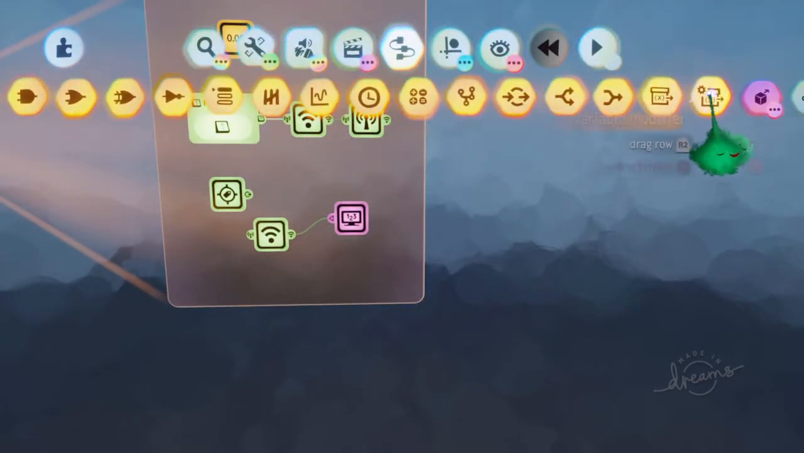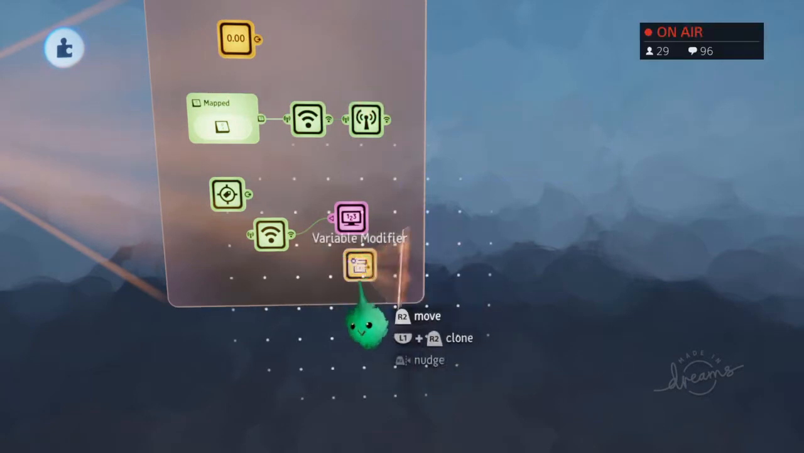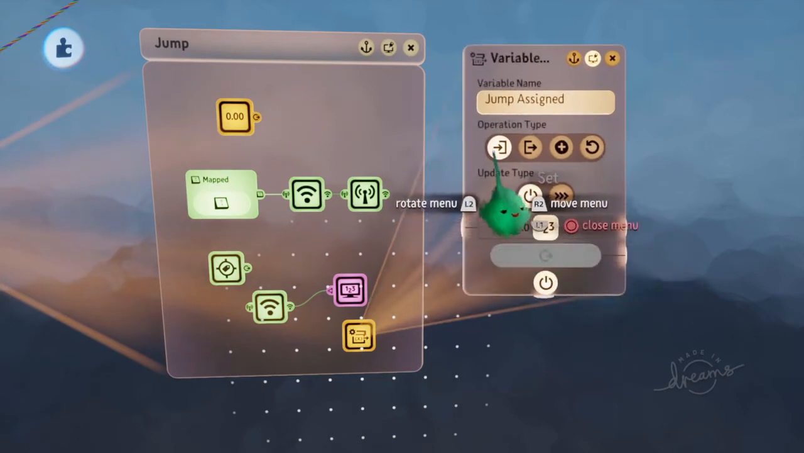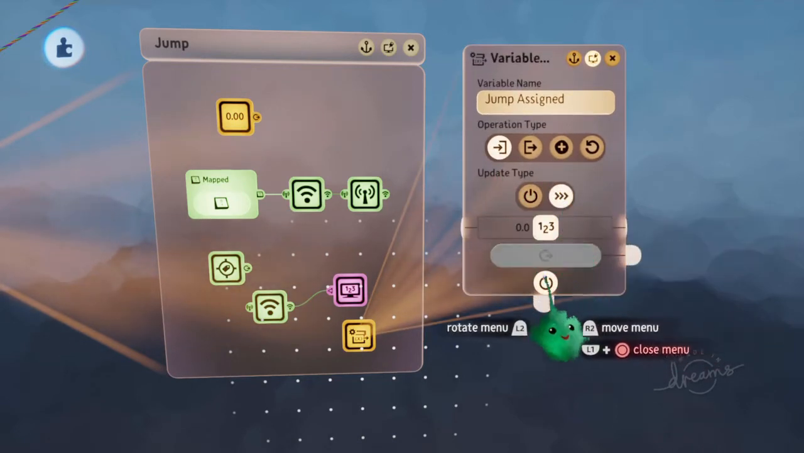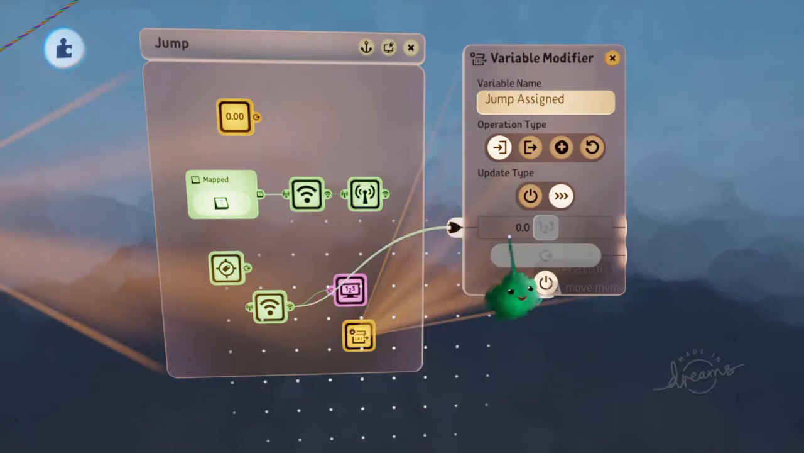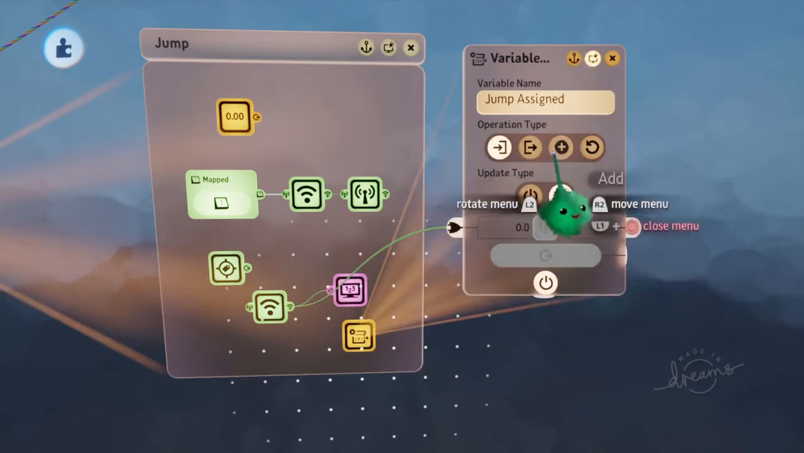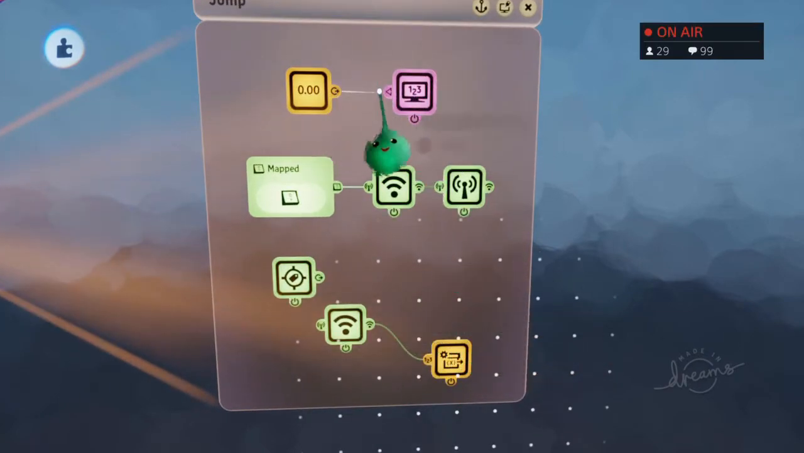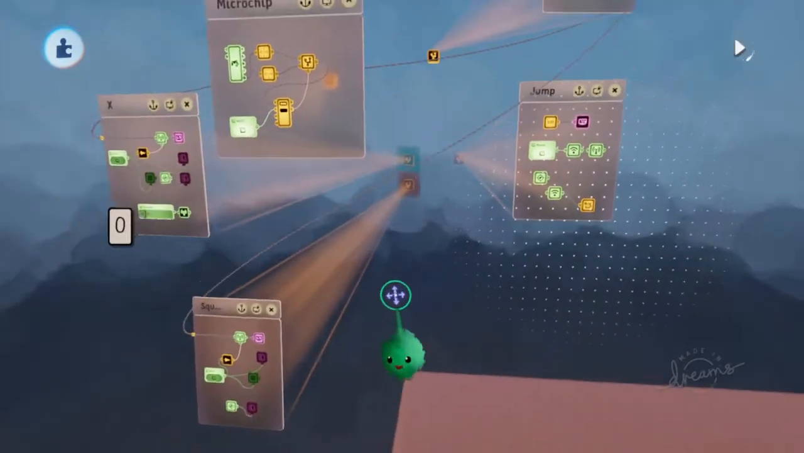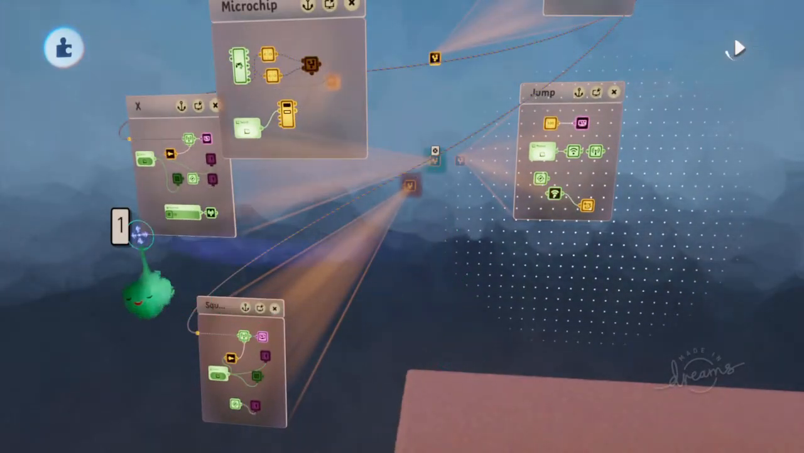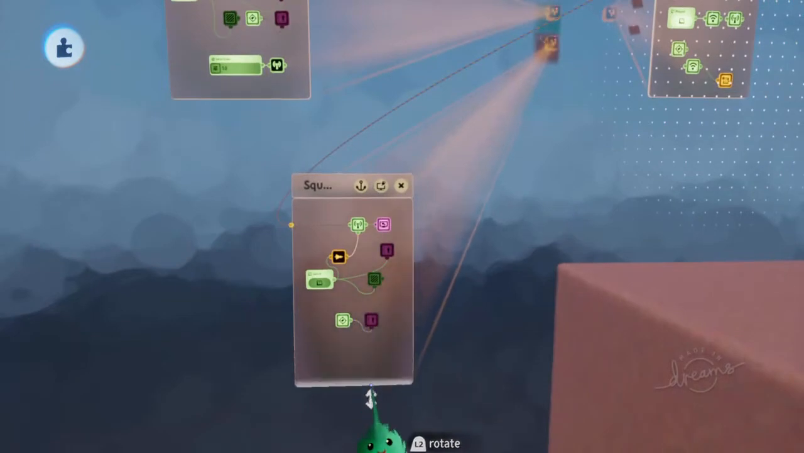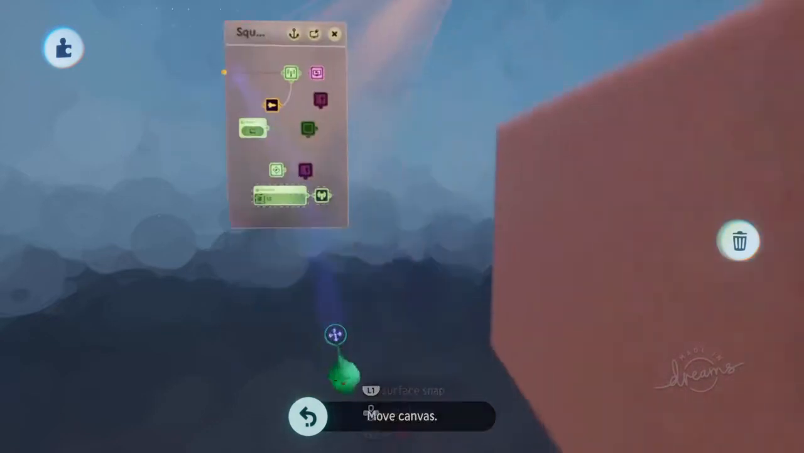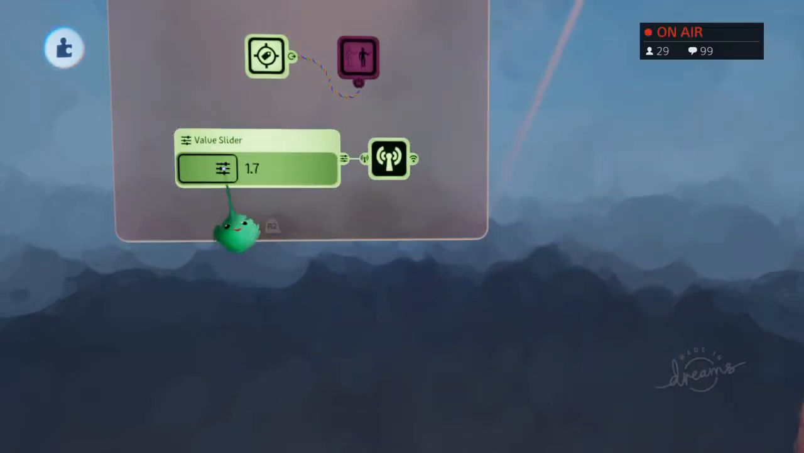So I'll now use a variable modifier and tweak it, and give it the name of this jump assigned. And we'll set it continuously while powered, and the value we want is from here, so just wire that into the operation value. Cool, so if we double check by outputting the actual variable number, then when we assign X, it's outputting 1, and we'll just set the same thing up down here. This will be number 2.